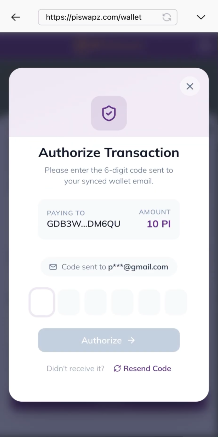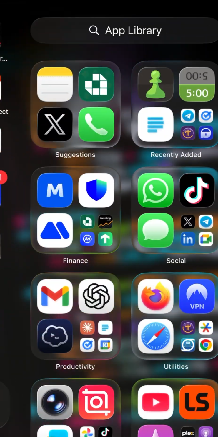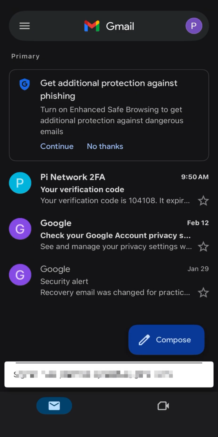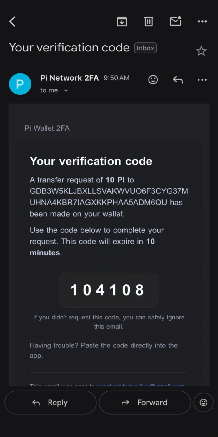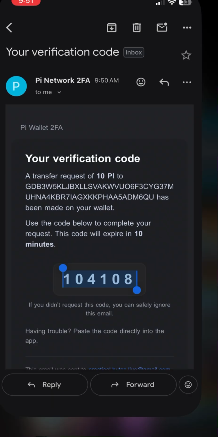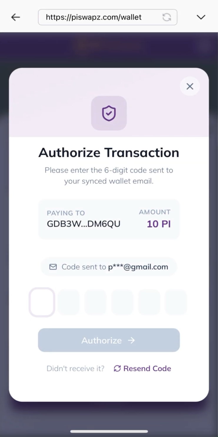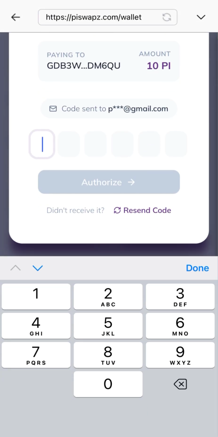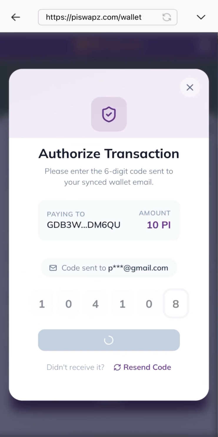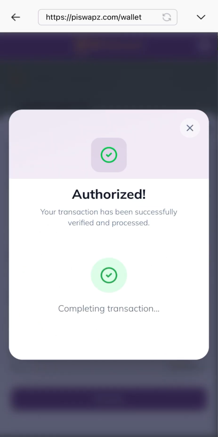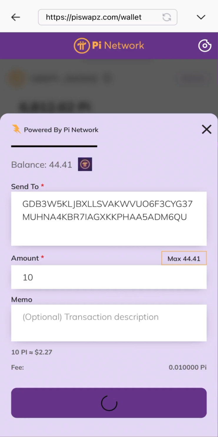It will send an email to your email address. Let's go to the email address. Let's see if we received the token. And as you can see, Pi Network 2FA just came in. So I will copy my 2FA. After copying it, I come back to the platform, paste it, and as you can see, it is syncing, and my transaction has been approved.